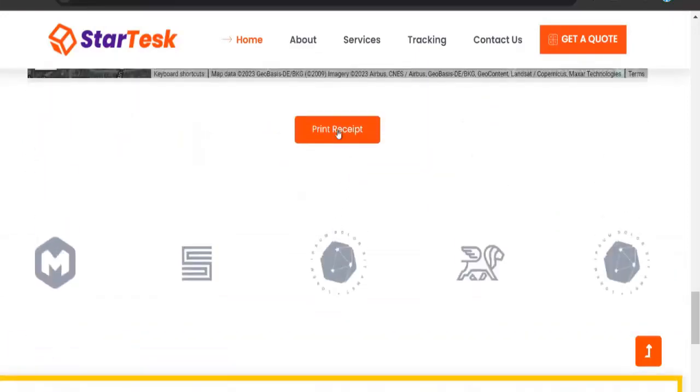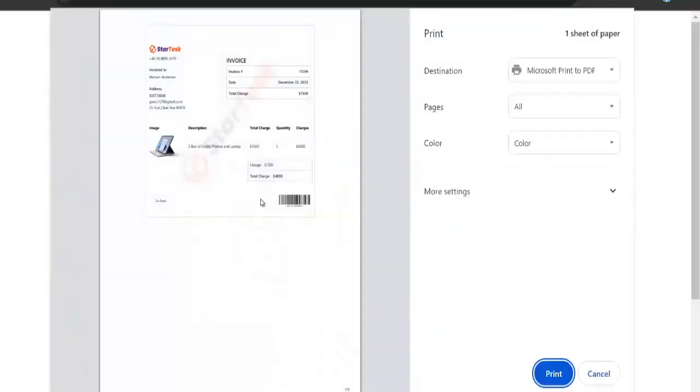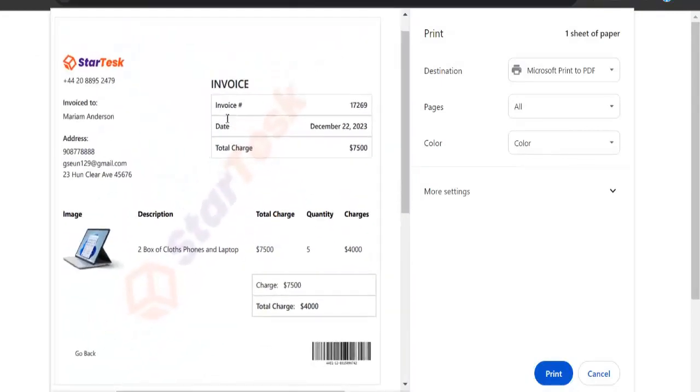Now if I go down and click on print receipt, perfect. Now you see the invoice, who the invoice is sent to, that's the receiver's information. The receiver's name is actually Miriam and the invoice is sent to Miriam. You see the address, the email and the phone number all here. Then you can see the invoice number, and the last update is the date that shows up here.